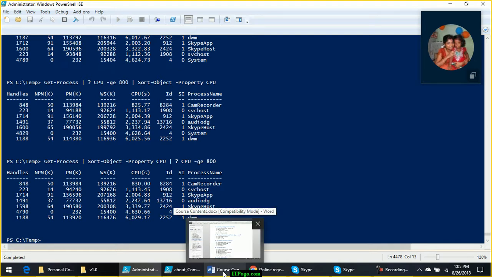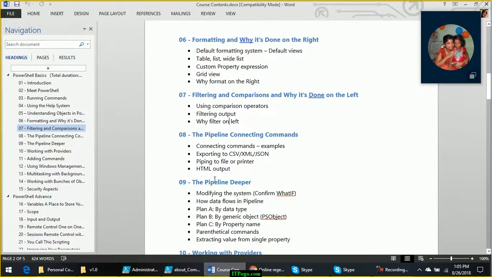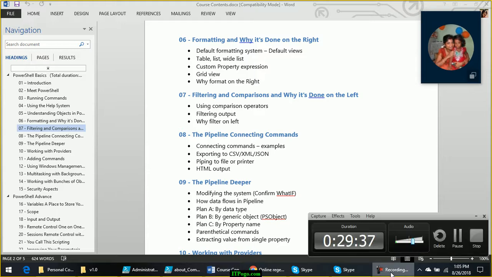Yeah, you can just go through this video once again and let me know if you have any questions. So as part of this, we have seen the comparison operators, how to filter the output, and why you should filter as far left as possible. Stop the recording.